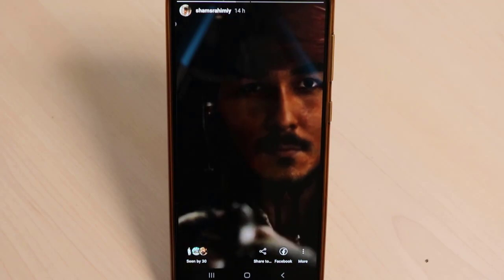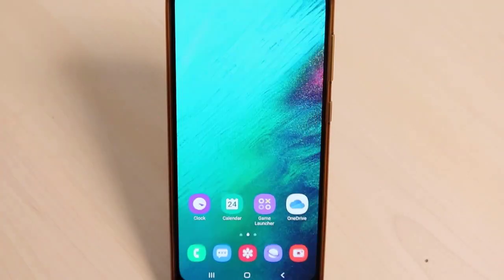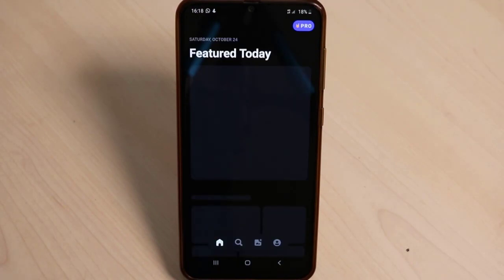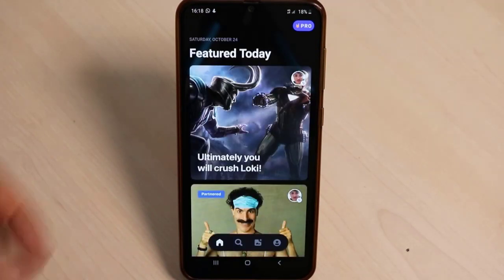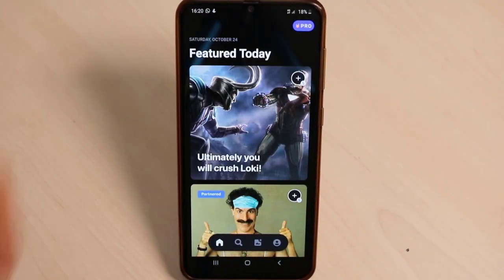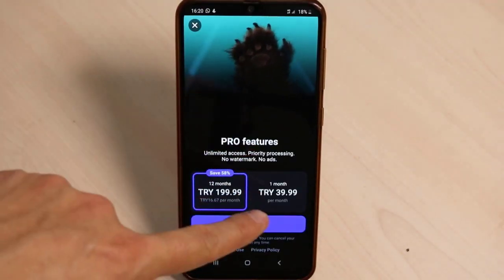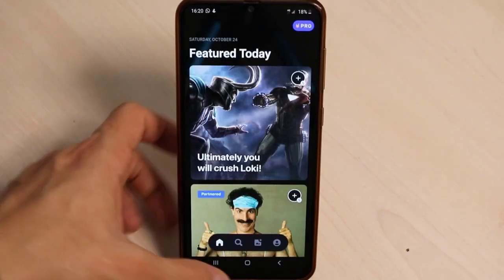Let me show you. First of all, you just have to go to the Play Store of your Android device and install the Reface application. Once you install this application, open it, and you can even go ahead and subscribe for the promo to get more access, and you can even remove the watermark. I didn't subscribe yet, but I'm going to subscribe.